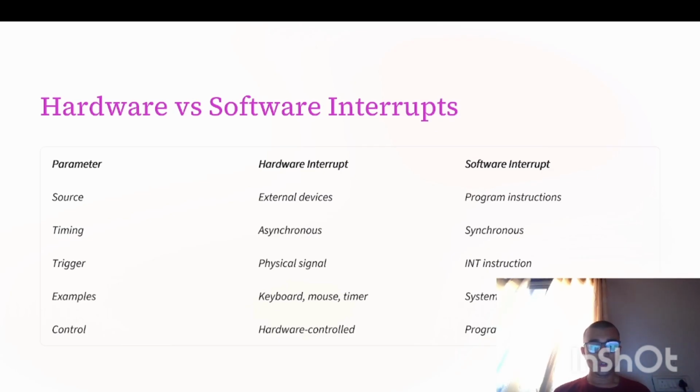Taking over from here, let's look at the direct comparison between hardware and software interrupts. The core difference lies in the source and timing. Hardware interrupts are triggered by external devices and happen asynchronously, meaning they occur at unpredictable times. This is driven by physical signals from hardware like your keyboard or mouse. On the other hand, software interrupts are generated internally by program instructions, because they are coded internally into the software, like an INT instruction or a system call. They are synchronous and completely predictable.